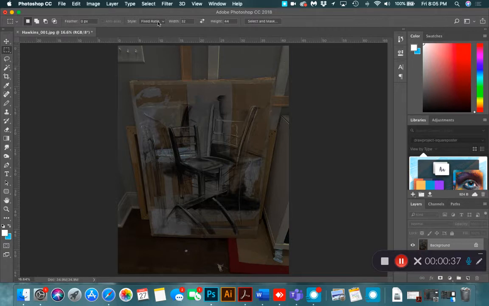and I'm going to come up to this. Usually it would be set on normal here. We need to go to the fixed ratio, and the fixed ratio I already have plugged in is the size of my piece. It's 32 inches by 44 inches. So I put that in here and here.